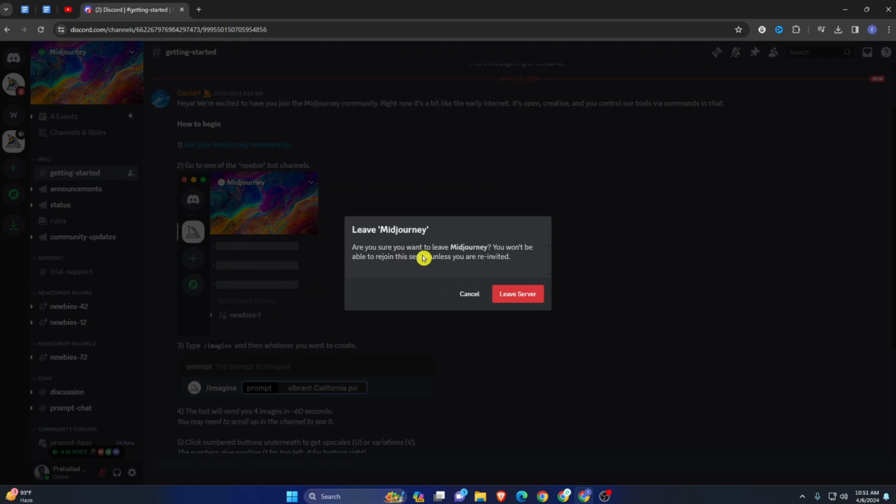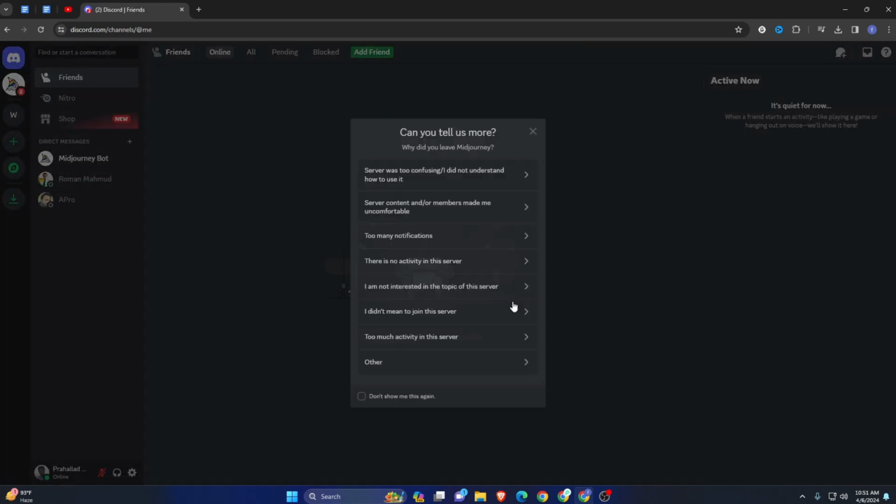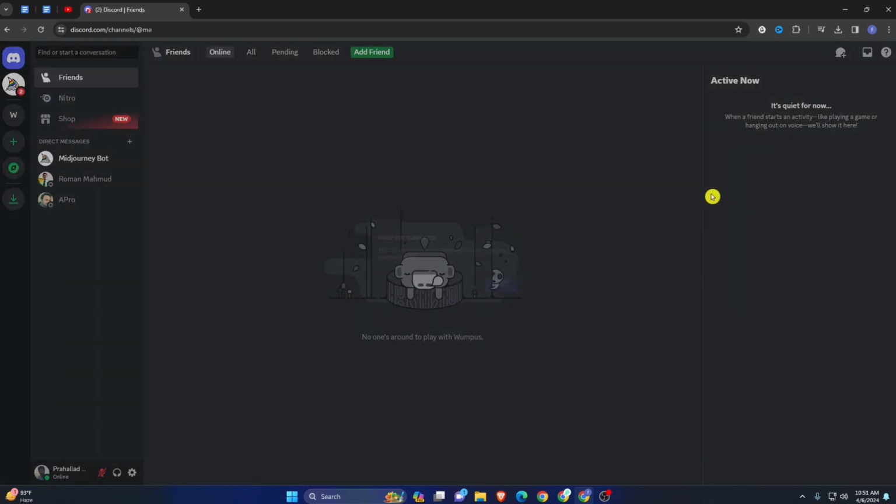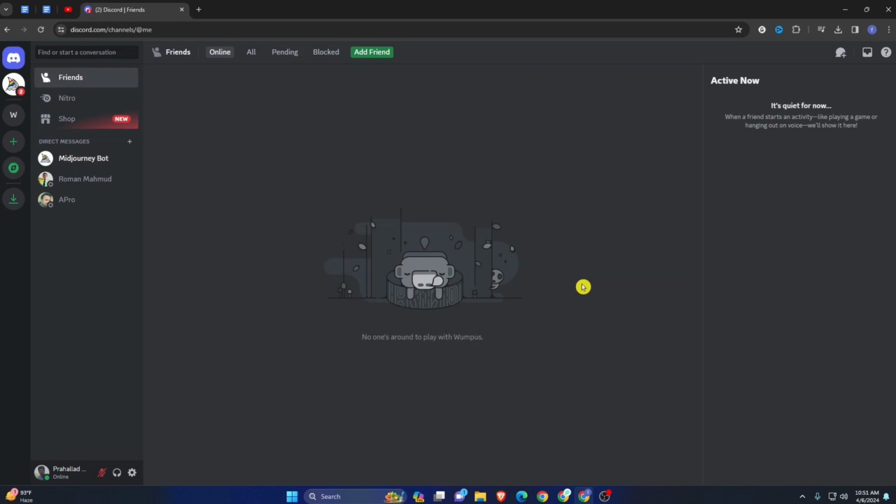Now it will ask you, do you want to delete this server or do you want to leave this server? So just click on leave server. Now it will be deleted, and okay, done. So we have deleted two servers. One is my personal server and another is another server which is not mine. And this is how you can delete a Discord server.